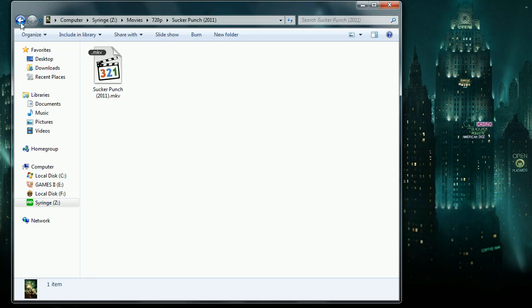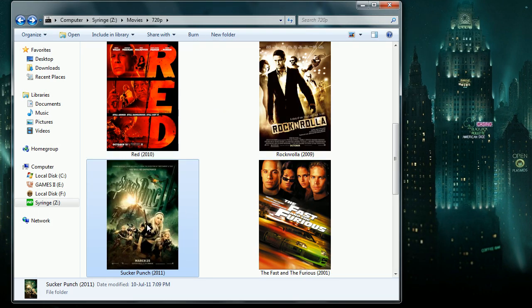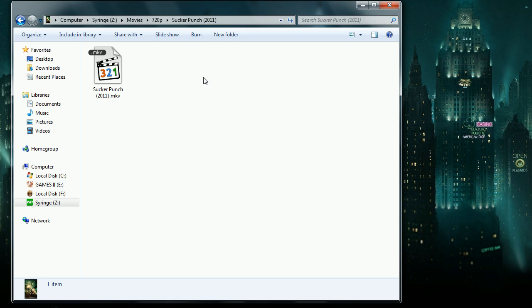So if I move this folder to another location, the icon will remain because the icon itself is located here. It's hidden.